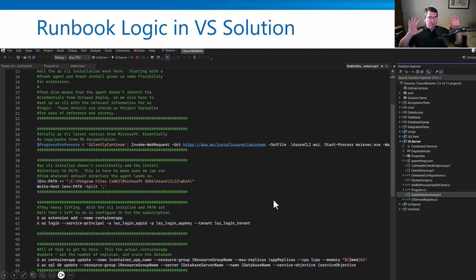So those are, if you have not used Octopus runbooks before, invariably, you could save money on Azure just by having a scheduled scale up, scale down of whatever shape of environment you are. So I wanted to harp on that.